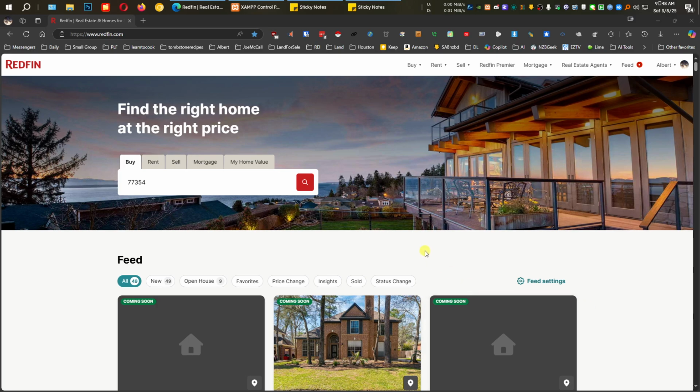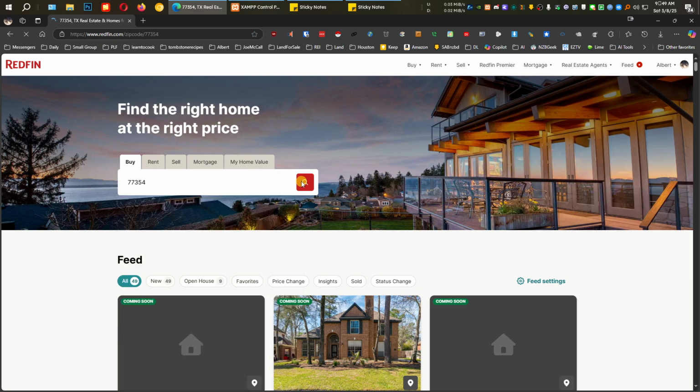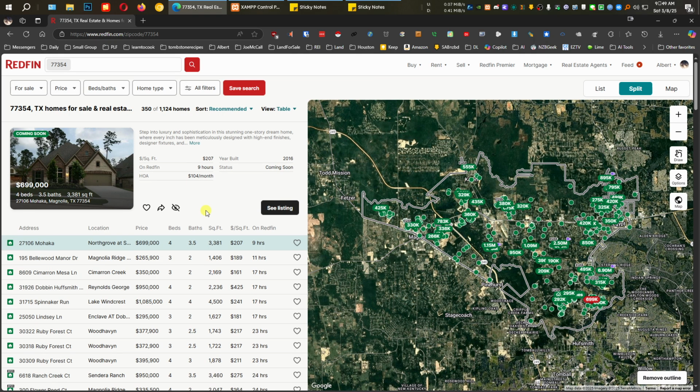I'm going to teach how to do comps for any property quickly without having a real estate license or access to any special databases. The website I use is Redfin, redfin.com, and I'll pick a zip code that I know has some acreage as an example. But you could put whatever zip code of the area you want. So we'll use 77354 as our example.